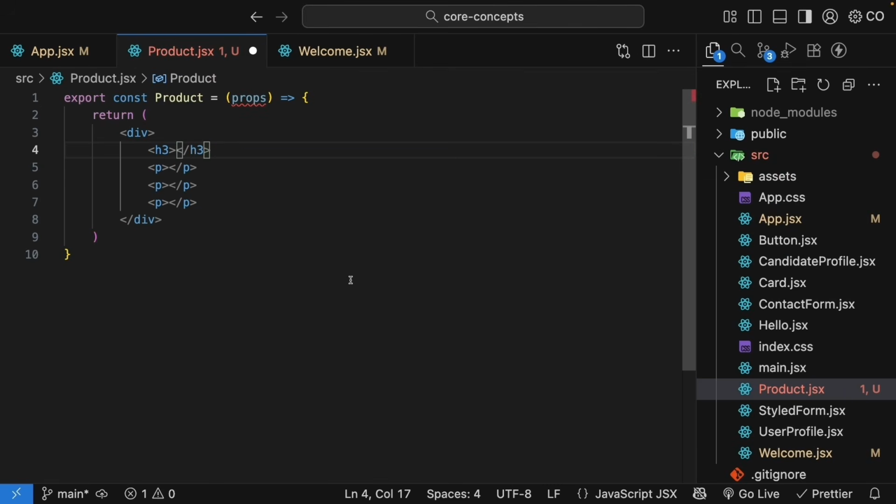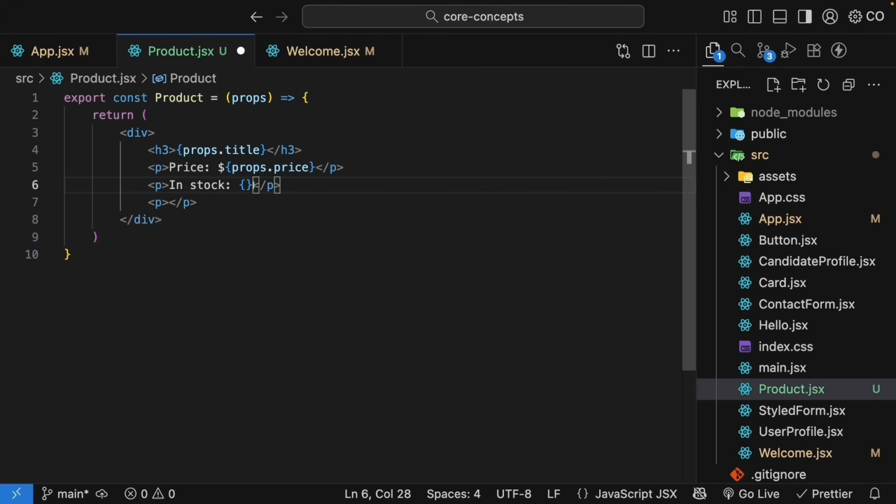The h3 will display the title prop, which is a string, props.title. The first paragraph will display the price prop, which is a number. So price, in dollars, props.price. The second paragraph will display whether the product is in stock based on the Boolean value of the in-stock prop. So in stock, curly braces.